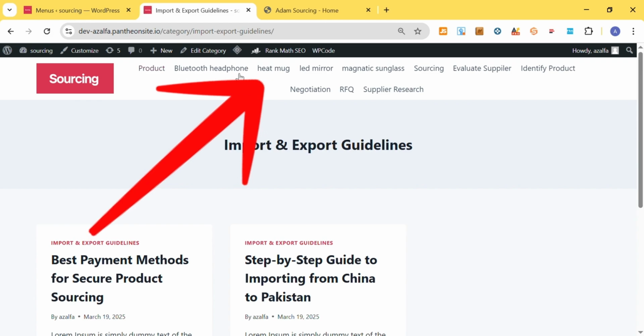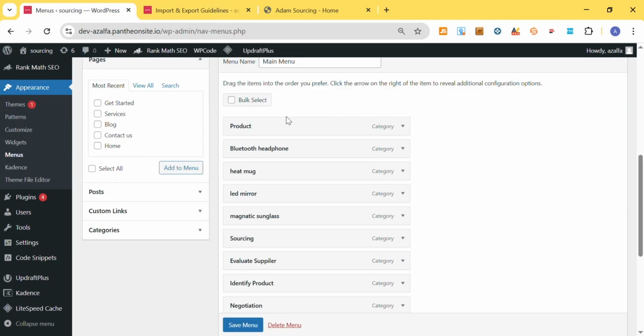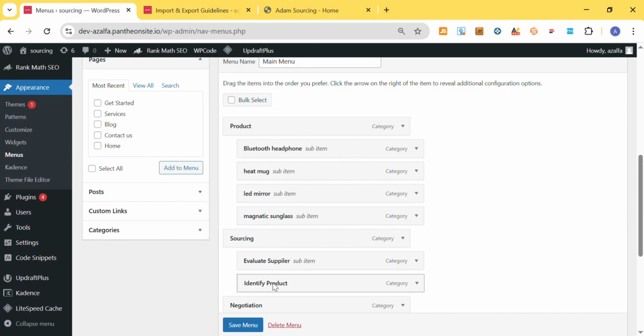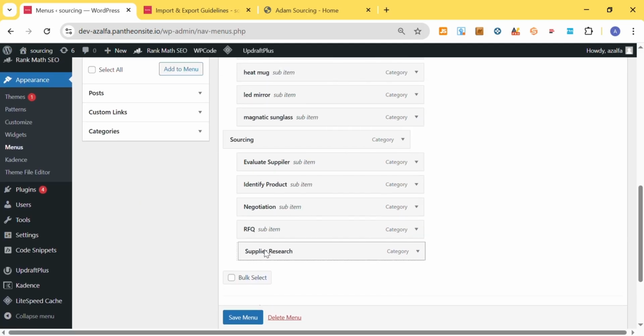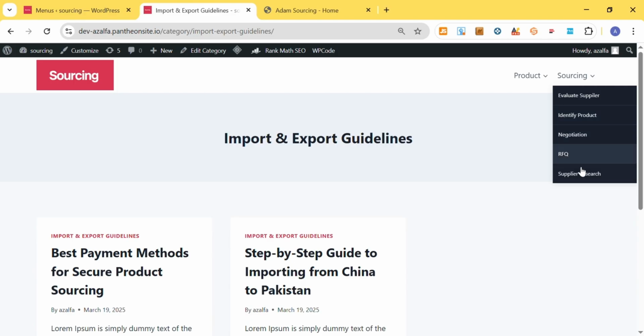So we have to create sub-parent categories. For that, we will go back to the menu and there we will drag and drop the categories as I am doing. You also have to do the same, and our parent categories will start showing on our page.